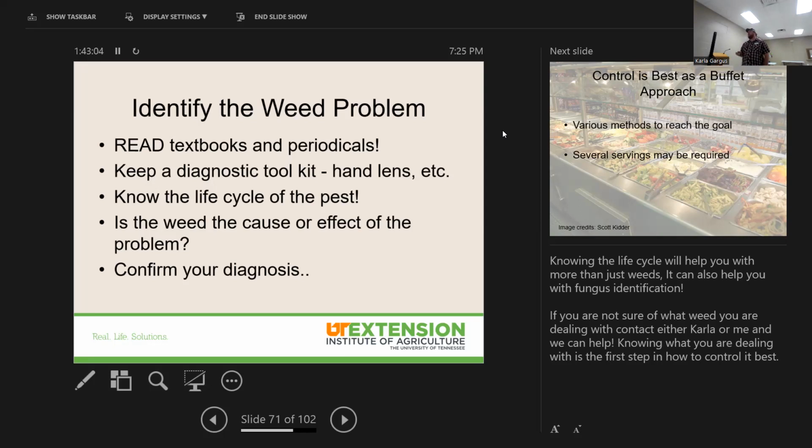Is the weed the cause or the effect of the problem? So, is it the effect of you tilling up your garden? Is that the reason that weed came up? Try to find out why it came up in the first place, and then confirm your diagnosis. I'm not the best with the weed identification. I still have to do some looking myself. But if y'all have any questions, don't be afraid to reach out to us. Me or Carl will try to help you as much as we can, and see what you got going on.